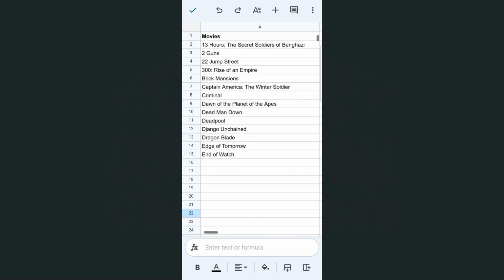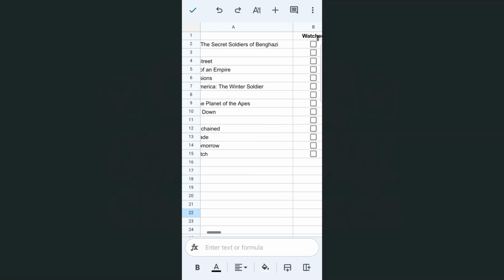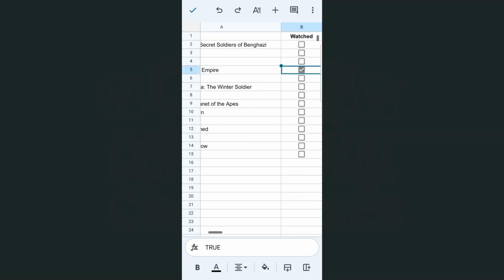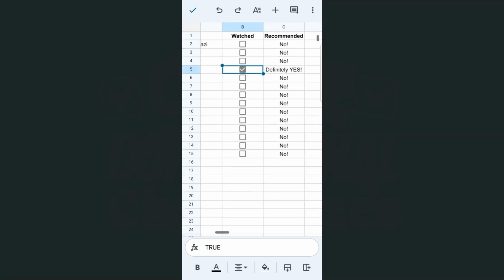Now, if I check on, let's say, one of these movies, let's say 300 Rise of an Empire, if we check on that, there we go. Our values have changed into definitely yes. We could recommend that movie to other people, and this one as well, and this one. And there you have it. That's how we can create conditional checkboxes on our phone using the if function right here in the Google Sheets app.